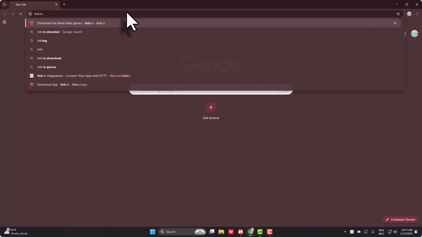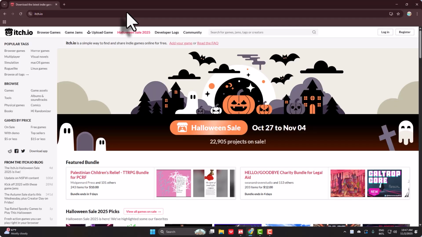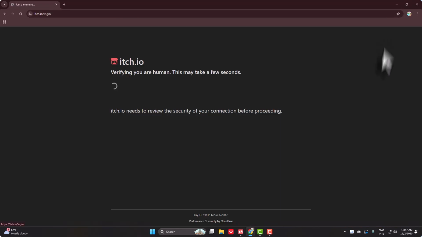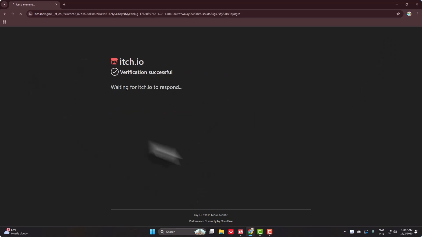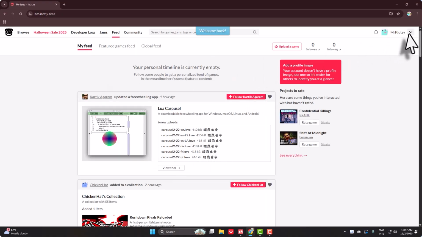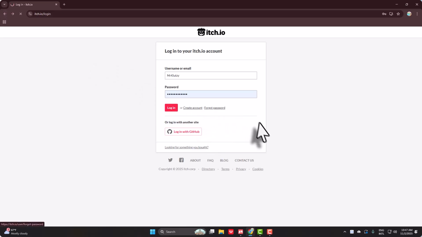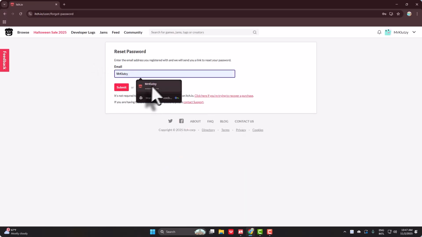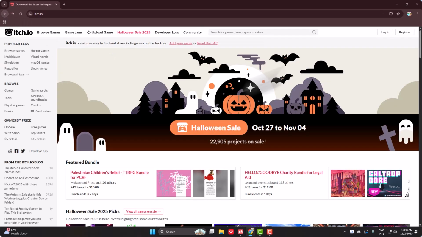First things first, simply go ahead and open itch.io right over here and click on login, and make sure that you are logged in to your account. If you don't know your password, then there are other ways to get around it. You can reset your password by clicking on forgot password right here, entering your email, and once you've entered your email and clicked on submit, they're going to send you a link to reset your password.